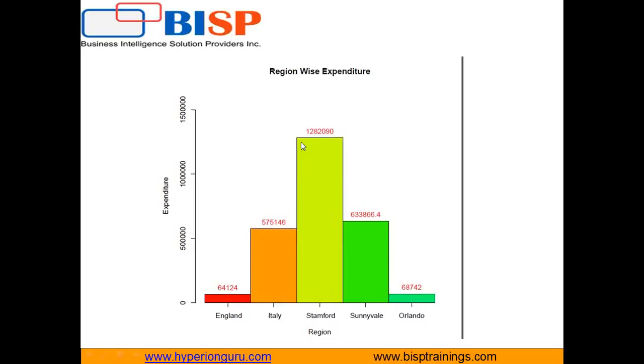And also we would like to place the data points on each and every bar, and the bars will be displayed in different colors. They would like to use it for visualization, and from here we can see the total expenditure done in Stanford is much higher than other regions. So let's see how to prepare a similar kind of bar chart through our programming.